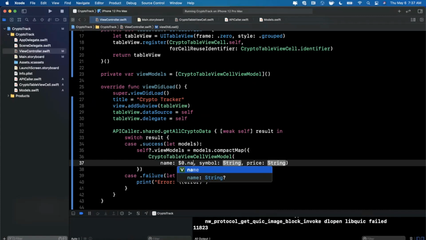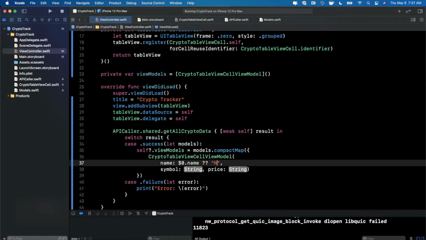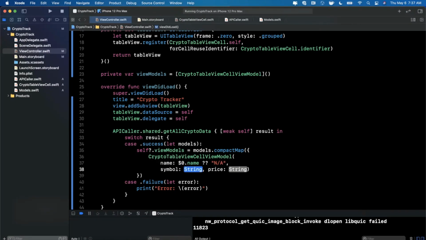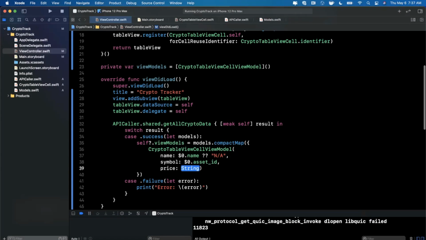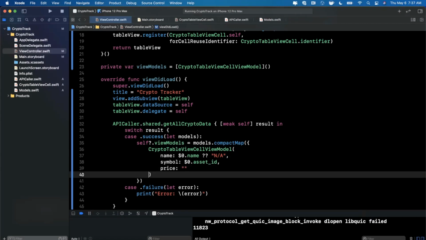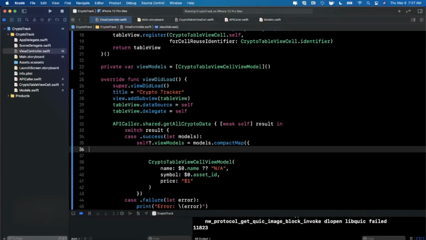We're going to say $0.name. We'll coalesce it to a default value of maybe "not applicable". The symbol here will be $0.assetID. And finally, the price needs to be a string. So this one's tricky. Let's just go ahead and say $1 for a second, and we're going to come back to this. We're going to put a comment here to use a number formatter.